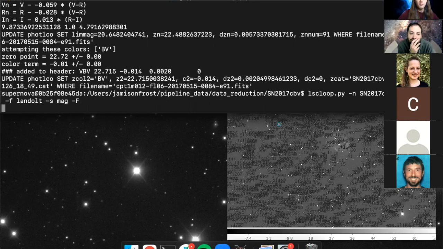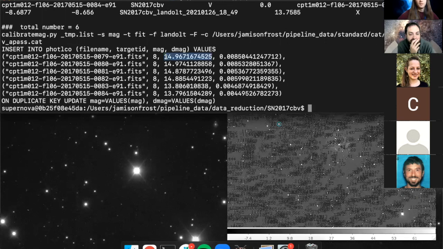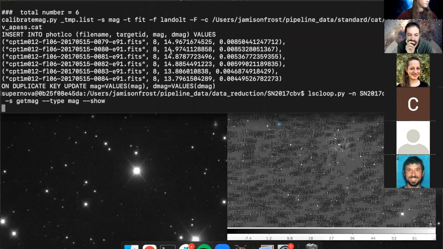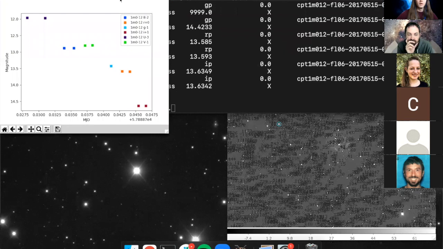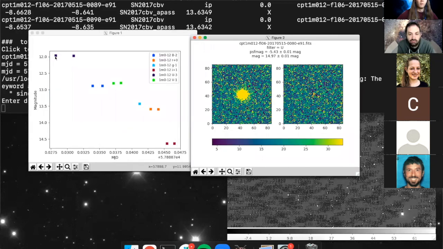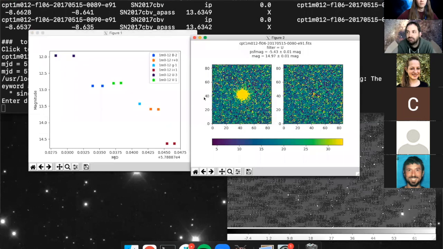And then if we rerun the magnitude stage, those U-band images now have correct magnitudes. Now if I run the getMag stage, then I have the full light curve, including U-band at this point. Okay. Cool. So that's that.